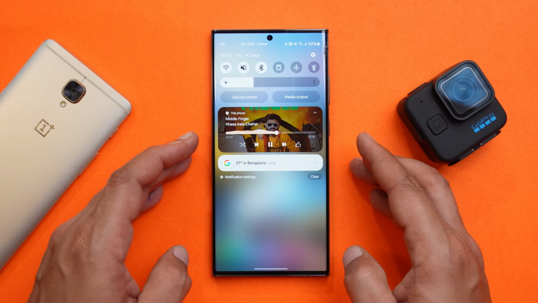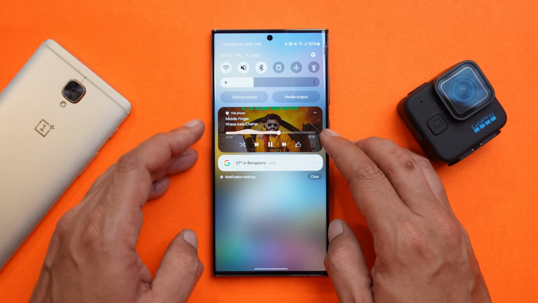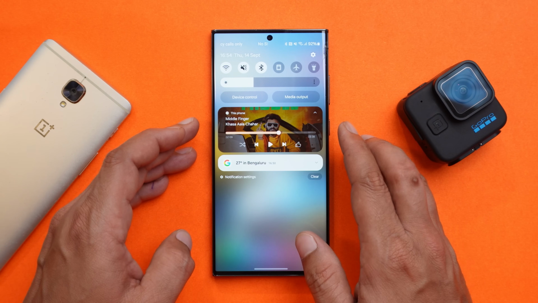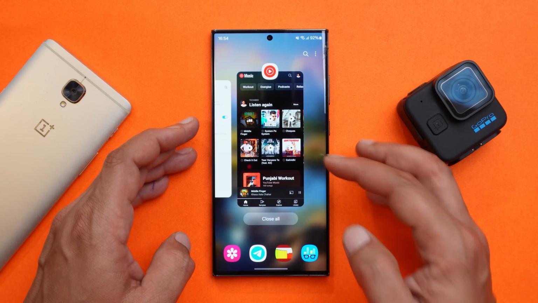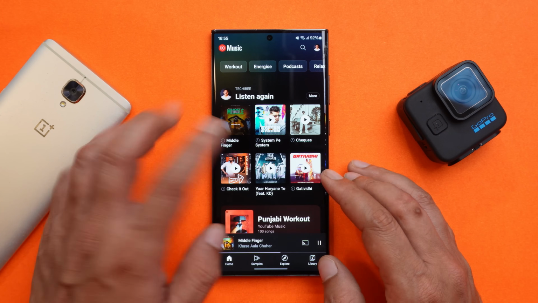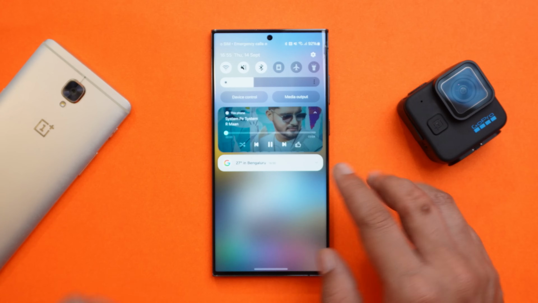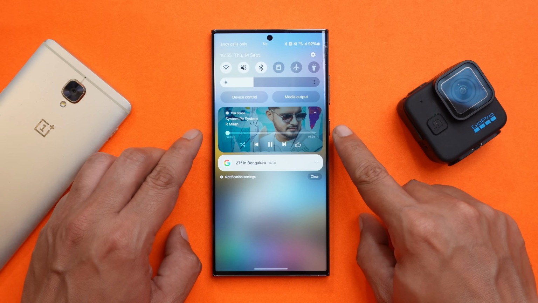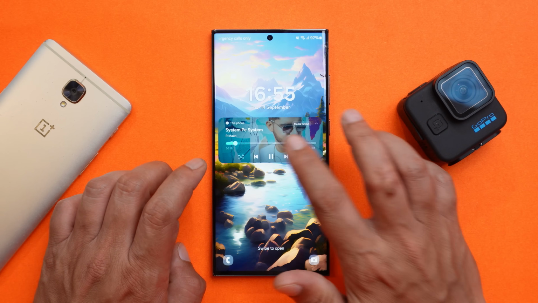Let me show you another example. Right now you can see the music player is in expanded form. If I stop the music, close the music player and also close the music app, and now if I again play that song or any different song you consider, it will be opened in the expanded form itself.